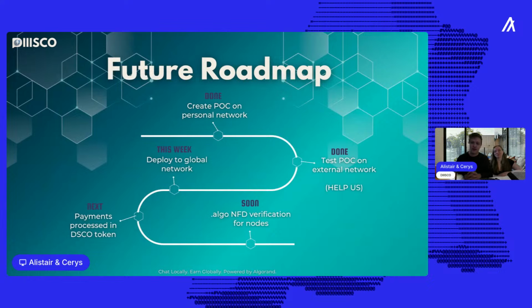Finally, in terms of future roadmap, we have that local network. We'll get it global by the end of this week. We're going to be creating a token by the end of this week too, called DSCO, the Disco token. And that is what you will use for paying for inference, getting access to the chatbot, and integrating it into your apps. It's also what you'll get paid in when you provide compute to the network. And we've also bought a .algo NFT as well. So you'll be able to buy a sub chunk of that NFT and link it to your node to increase the trustworthiness of it. And we're really excited to bring more and more compute to that network and start sharing it at other hackathons as well, so people can get really cheap vibe coding.